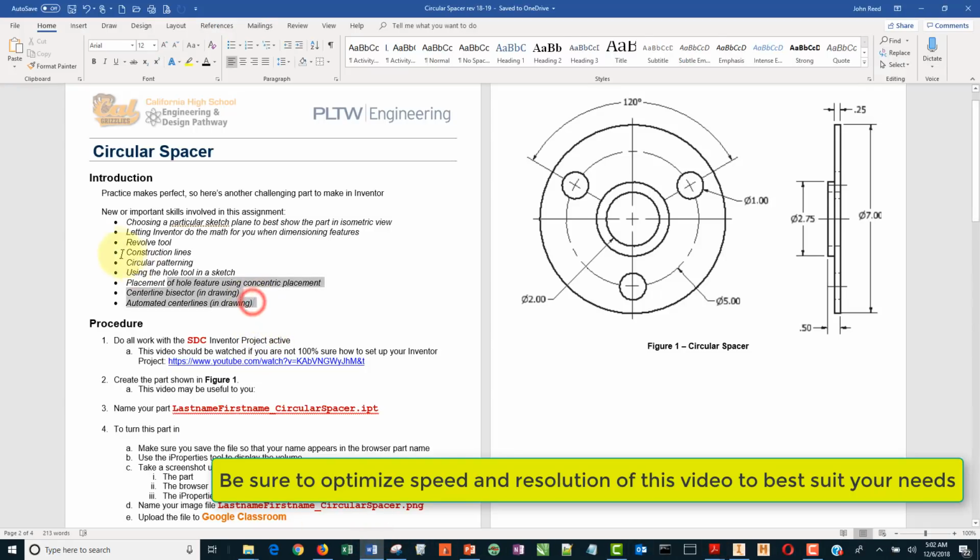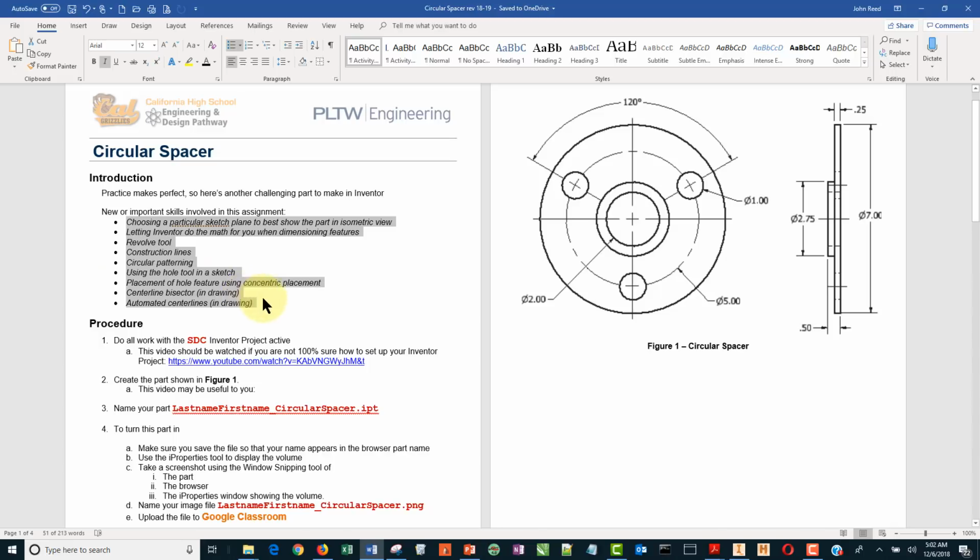And I've listed those things here, and you should make yourself aware of those so that you understand all these new tools that we're going to learn. Of course, set up your Inventor project before you begin. And the way we're going to approach this part is different from the way you might expect.